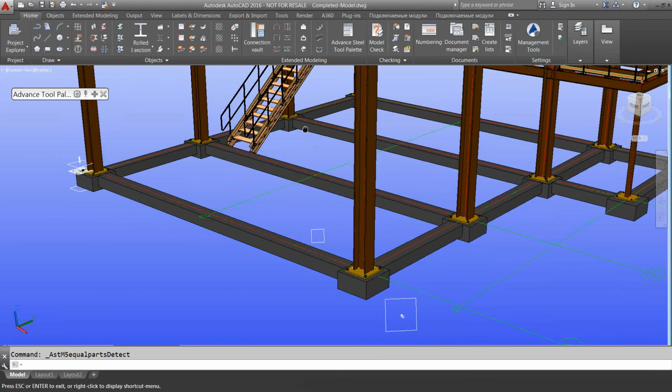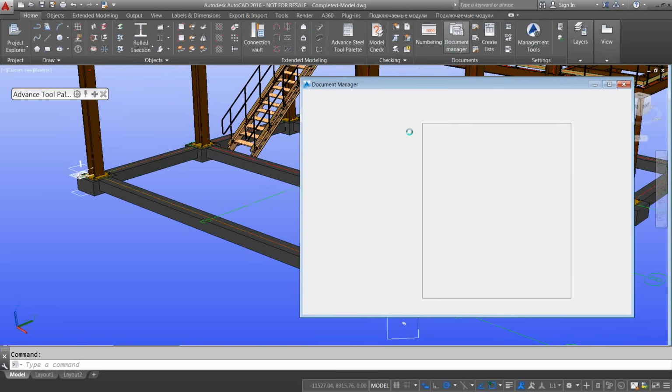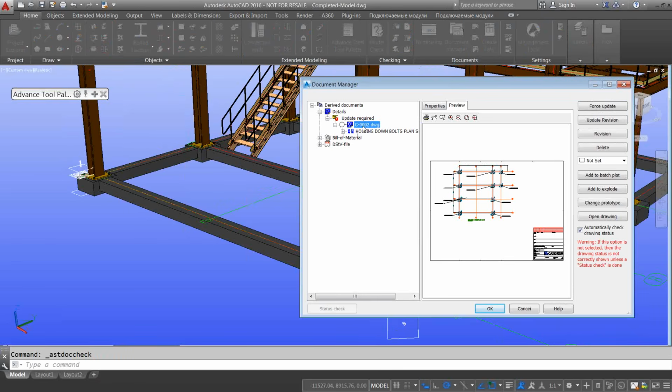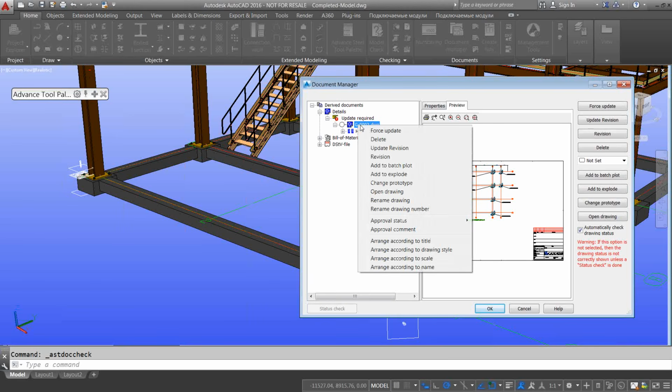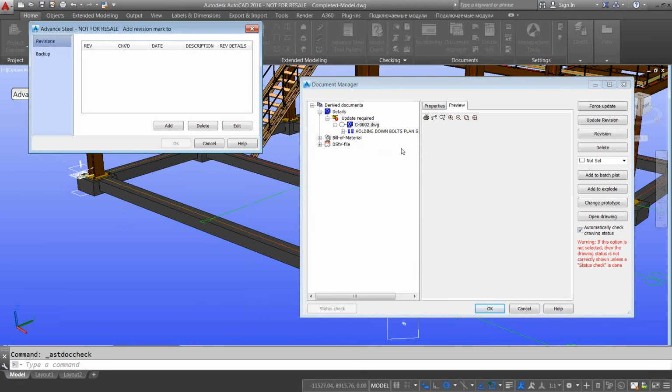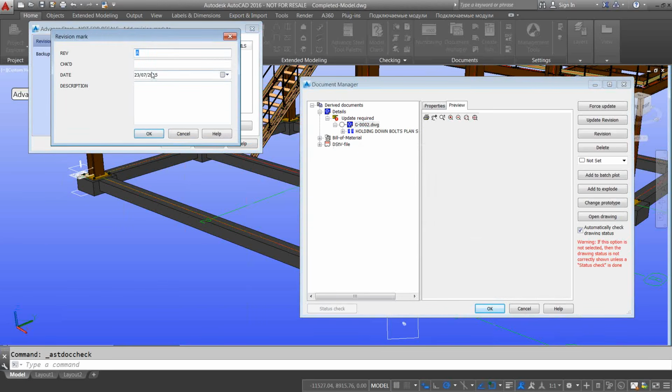And now if I go to my drawing manager, it tells me that there is one drawing that is not up to date, that actually requires an update. So when I'm updating this, I can right click and say update this, or update this with a revision. I want to update this with a revision. I'll say add revision A, checked by, and I'll say that's done by Adam Scully. Adam wanted to change the bolt diameter to 30 mil.